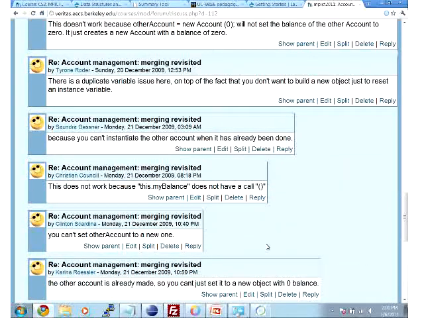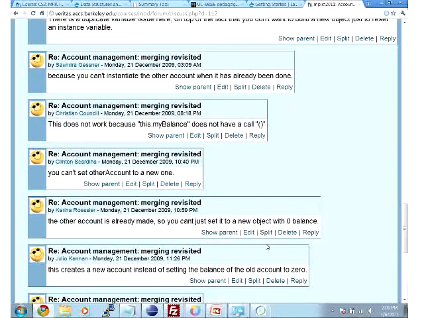This one does not work because my balance does not have a call on it. Kind of right. I mean, it should have been called, but it's not really right. You might want to talk to this student. Careful now. But you're not really getting the idea of what a variable reference is versus a function call and so forth. And some of these other ones aren't great.